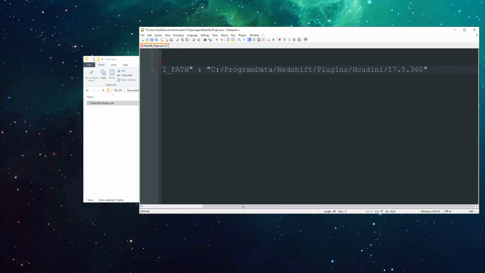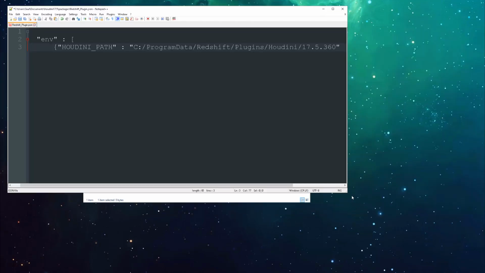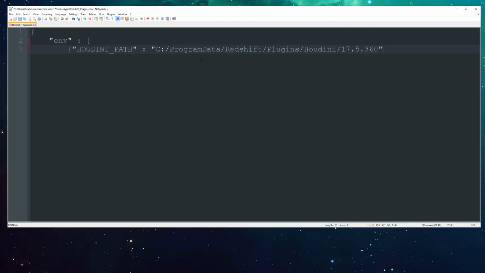Let's zoom out a little bit. Actually, let's expand this so you guys can see it more. I'm using the Redshift plugin for 360. So it's going C, ProgramData, inside of the Redshift plugins folder, Houdini, and the version of the Houdini plugin you need. Then we have quotation marks to encapsulate that. Now we need to close out this statement, so we need to use another one of these squiggly brackets since we opened it here.